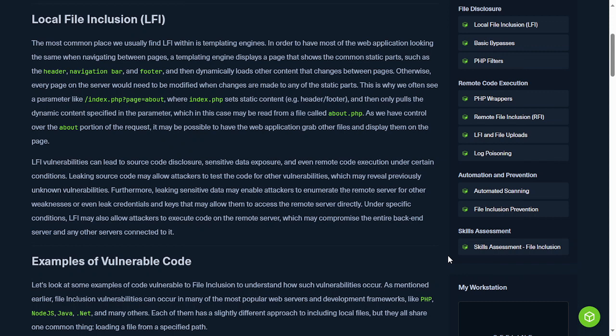Otherwise, every page on the server would need to be modified when changes are made to any of the static parts. This is why we often see a parameter like index.php?page=about, where index.php sets static content, for example the header or footer, and then only pulls the dynamic content specified in the parameter, which in this case may be read from a file called about.php. As we have control over the about portion of the request, it may be possible to have the web application grab other files and display them on the page.